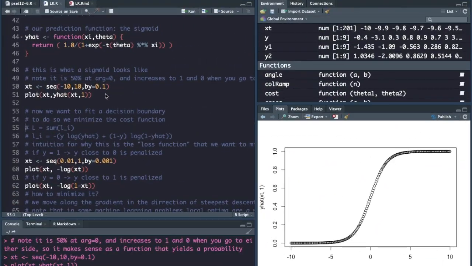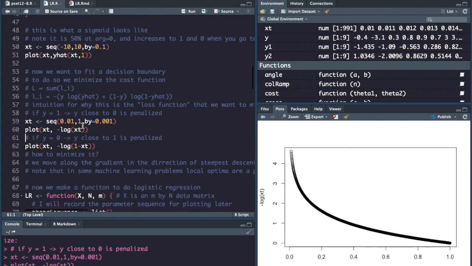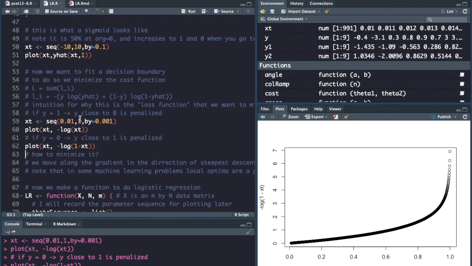To gain some intuition for why this makes sense, here's a plot of what happens when y is 1. If y is 1, then this term is 0, and this term is just the negative log of y hat, so it looks like that. And then here's what happens if instead y is 0. It looks like that. So what this means is if you predict something close to 0, you get no penalty, and if you predict something close to 1, you get a very high penalty.